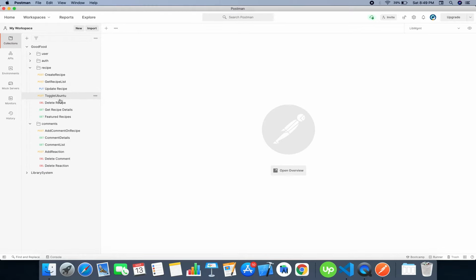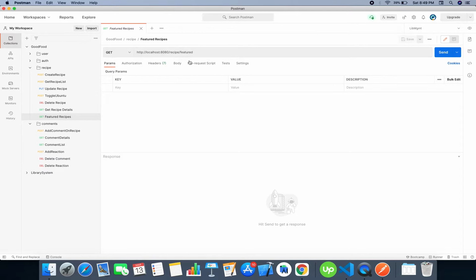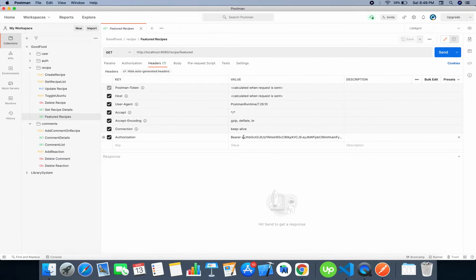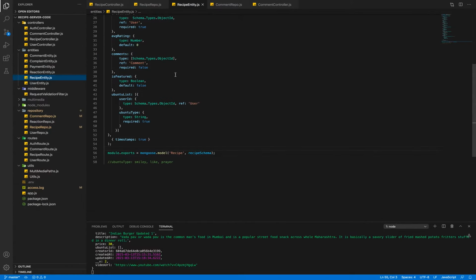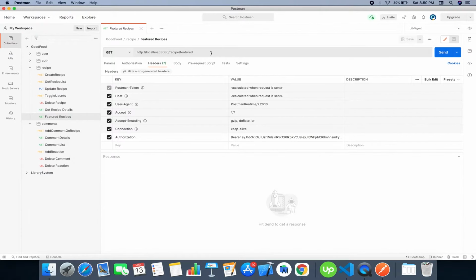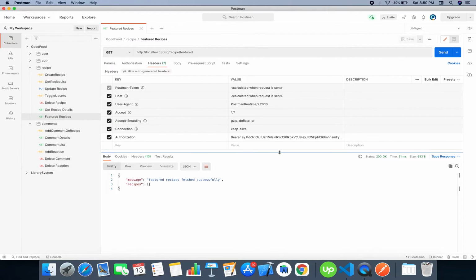So now we are going to test the featured APIs. This is a very simple API which only fetches the featured ones. Actually the recipe entity has a flag of is featured, and I'm filtering it accordingly, and that's it. I'm finding it now. Okay, this is not featured.